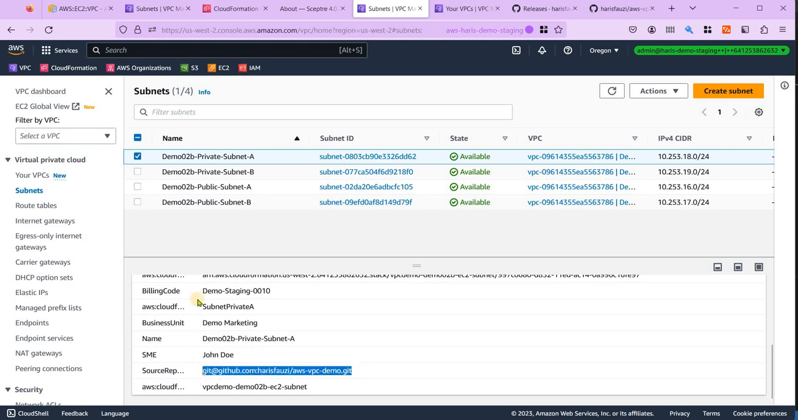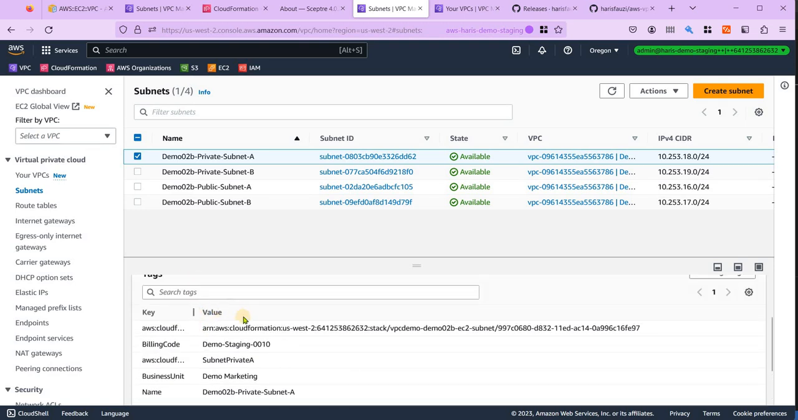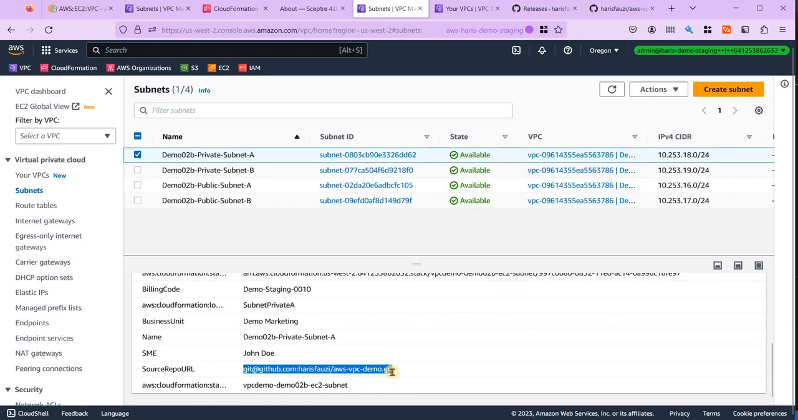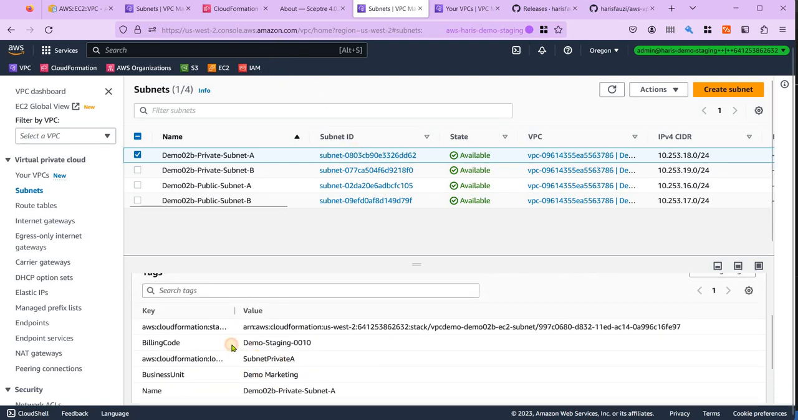Oh, by the way, I put some source repo URL. This is just my habit, to make sure that if I need to find out how I deployed this particular resource, I can find the repo where I put the code for this particular deployment. So this one has the building code set to demo staging 0010.